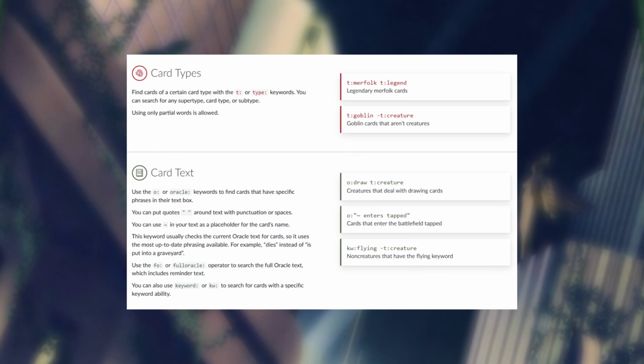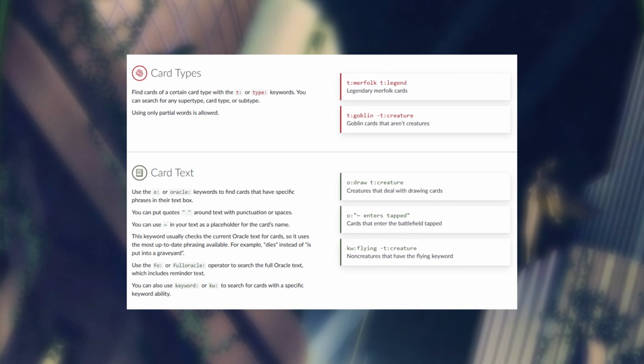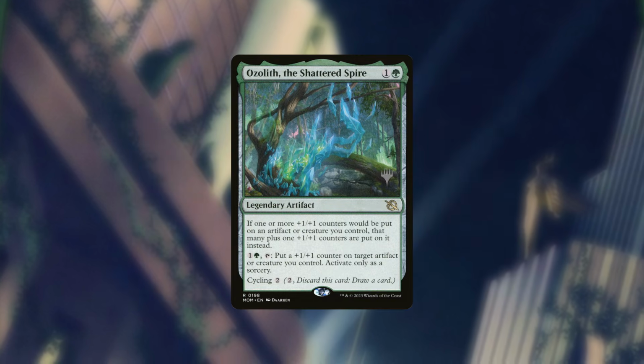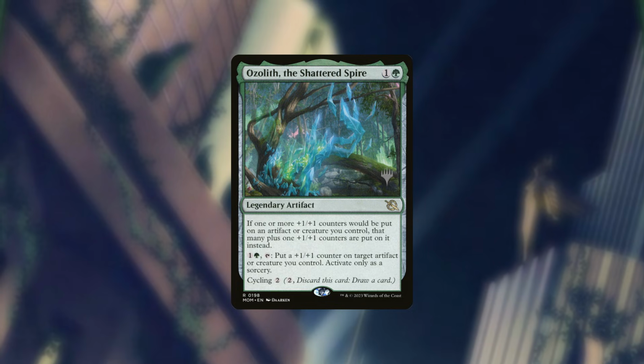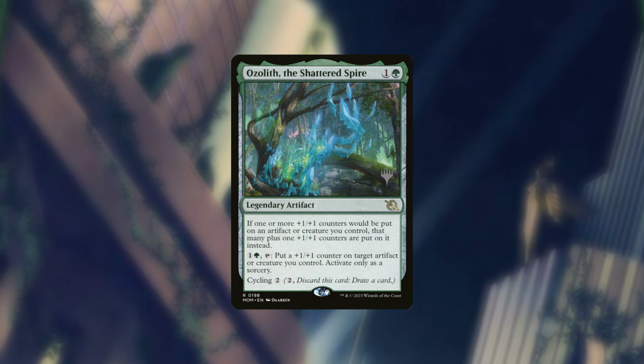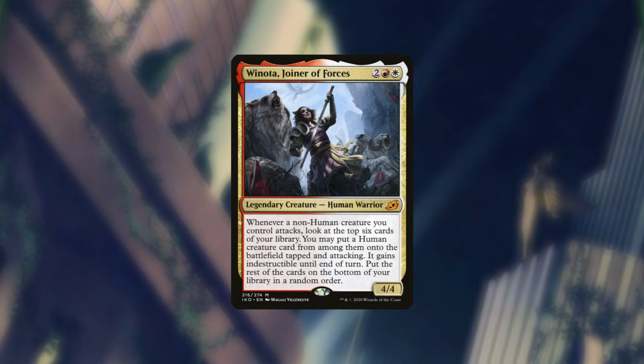Now, most of you guys are probably familiar with Oracle Text, but let me go over it just in case you don't know. Oracle Text is a tool that you can use on both Moxfield and Scryfall to search up cards that say things on it that might work with your commander. Recently, I talked about the phrase tapped and attacking in Magic the Gathering and how much I loved it.